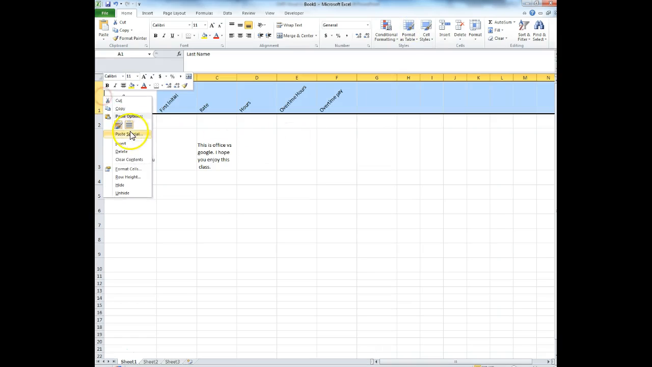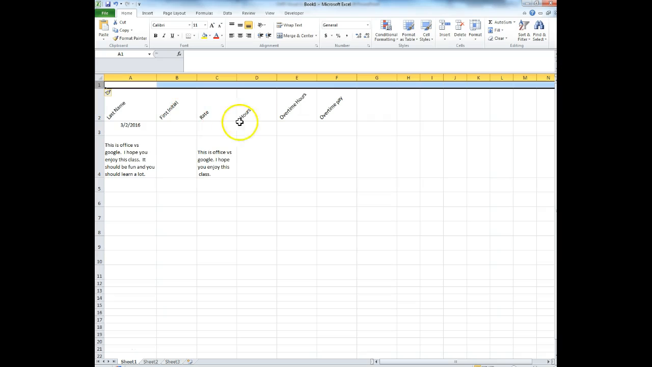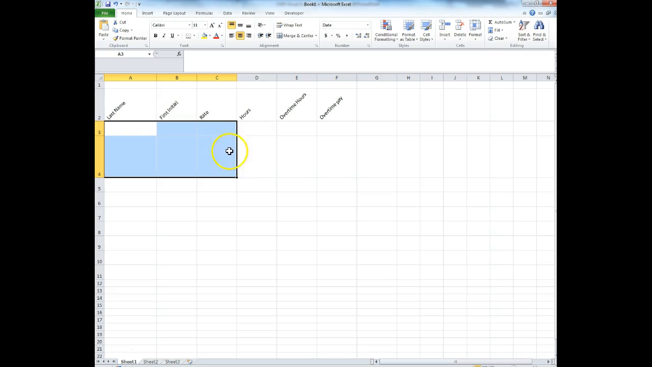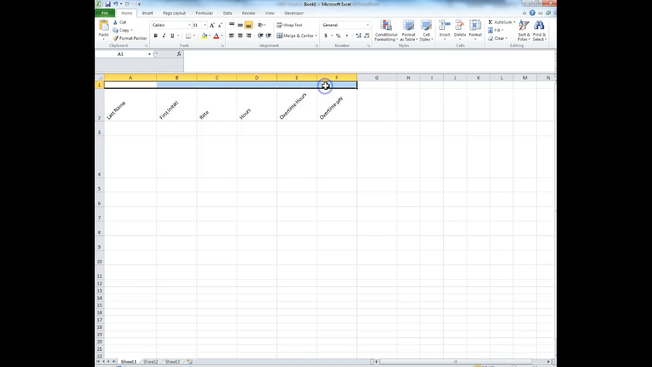Okay, so I'm making a payroll document up here. I have last name, first initial, rate, hours, overtime hours, and pay. So I want to put a title on the document. What I'm going to do is highlight A1 through F1, and go up here and hit this merge and center button. So now all of them are one cell, so I can put a title in. Let's put employee payroll.